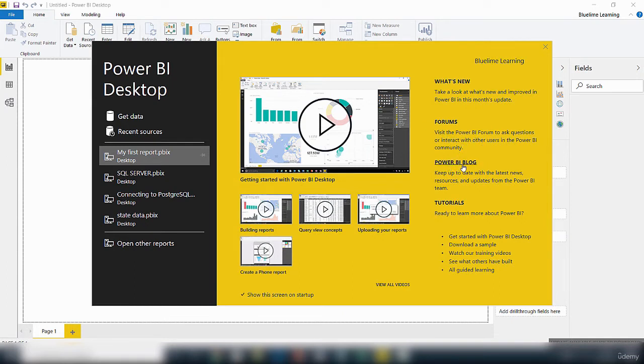Power BI also has a blog to keep up to date with the latest news and resources and updates of both the Power BI desktop and the Power BI service. The team keeps the blog up to date with information about new releases and also to let you know if there are any updates. They normally have an update for the desktop tool every month, and for the Power BI service, there's usually some kind of update every week. So I would recommend that you regularly check back and see if there's any updates.